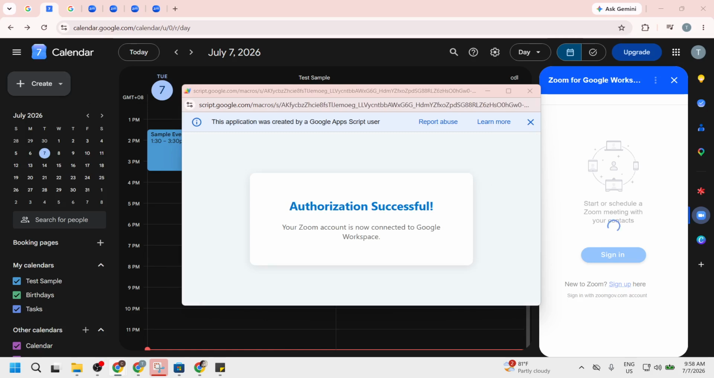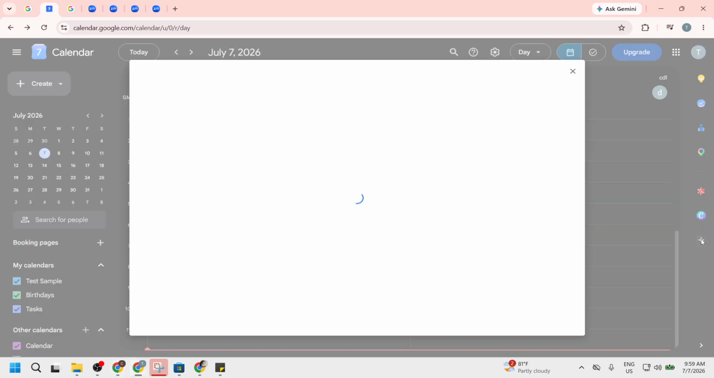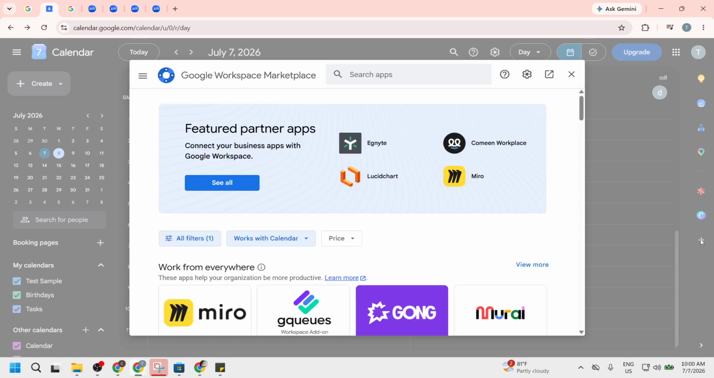Click the plus icon labeled Get Add-ons on the right sidebar. This icon opens up the marketplace for Google Workspace add-ons. By using this feature, you can find and manage additional tools that enhance your Google Calendar experience. It is a straightforward way to ensure all necessary integrations are active and functioning.